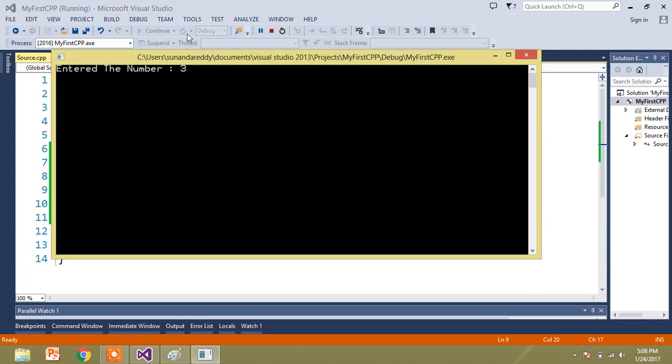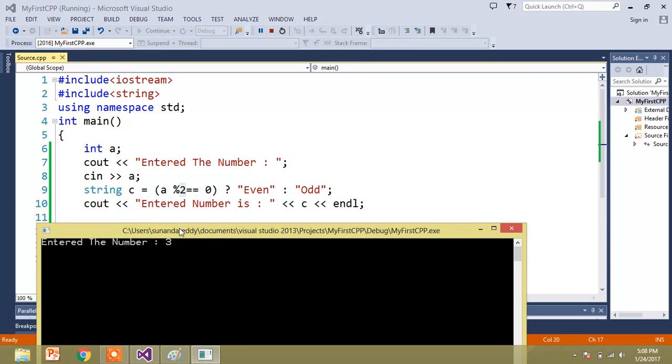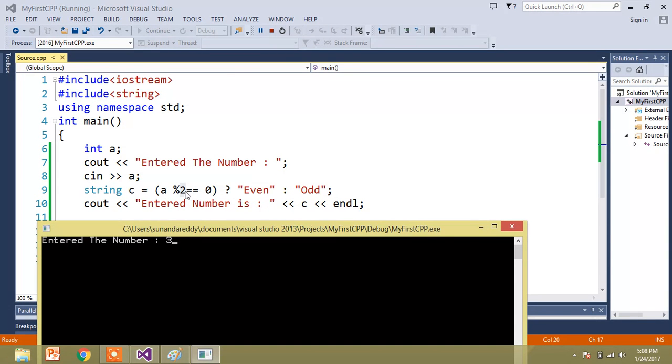I am passing 3. Now this 3 is going to be divided by 2 and it is going to give the remainder 1, which is not equal to 0. Whenever the condition fails, the else value is sent to C. That's nothing but odd is sent to C. The entered number is odd.